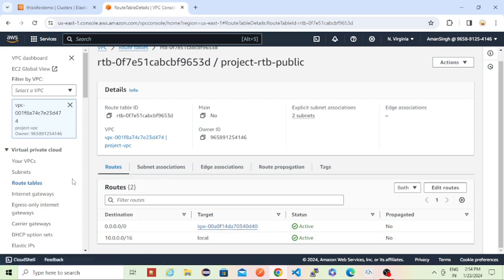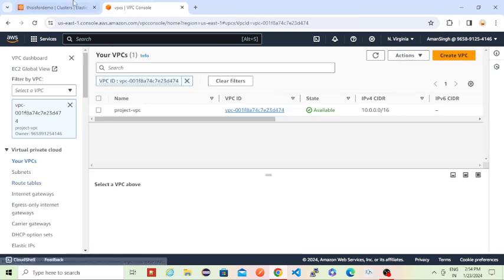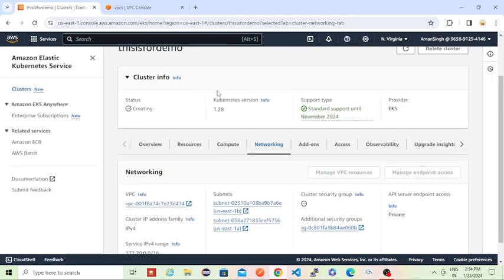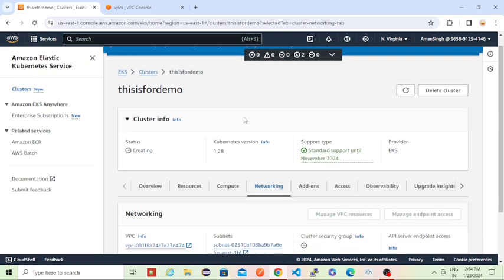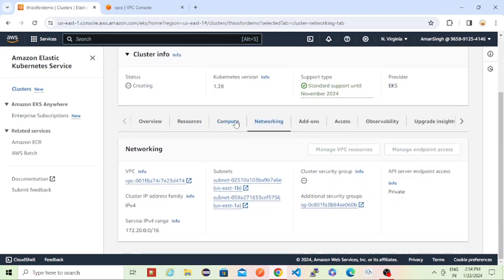I hope you got the understanding of how we get all these details. And if you want to go really deep on this VPC, then you can go through my VPC video. Let's check if that cluster is created or still creating. So this cluster is still getting created, so we need to wait for some time.